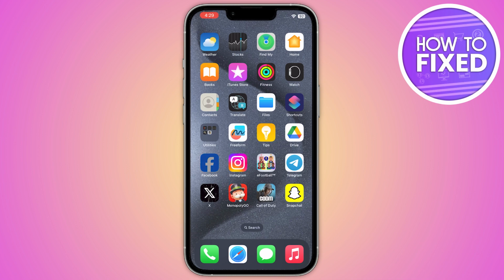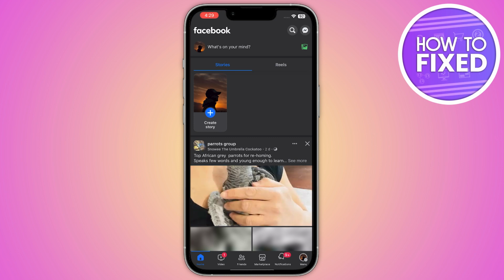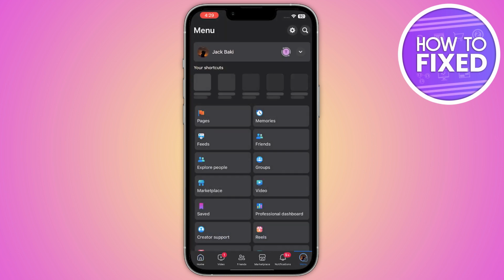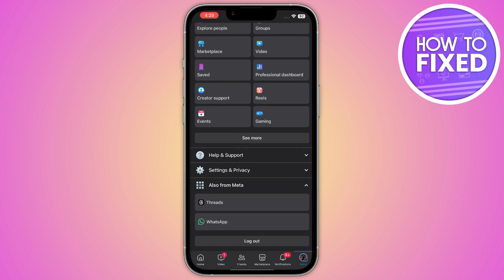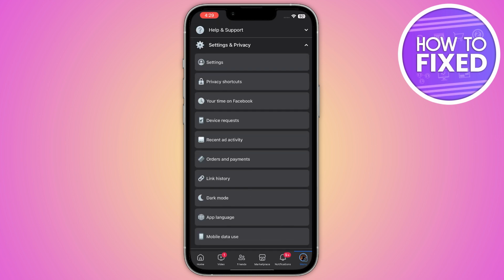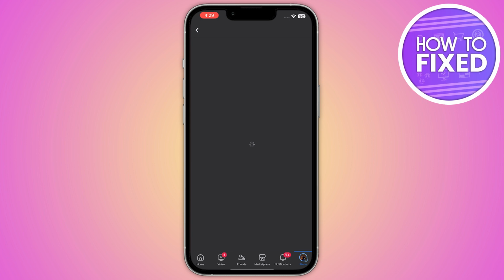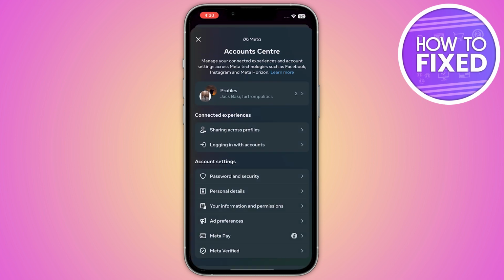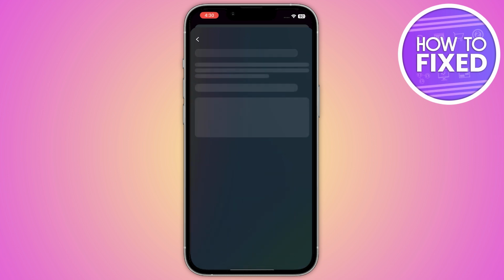First of all, you have to open up your Facebook application and go into your profile. Now go to your menu icon, and from here go into the settings and privacy and click on the settings. Now from here you have to go to see more in your account center and go into the personal details.